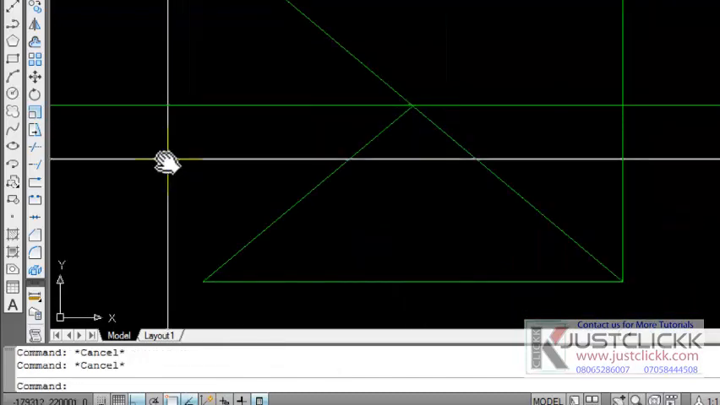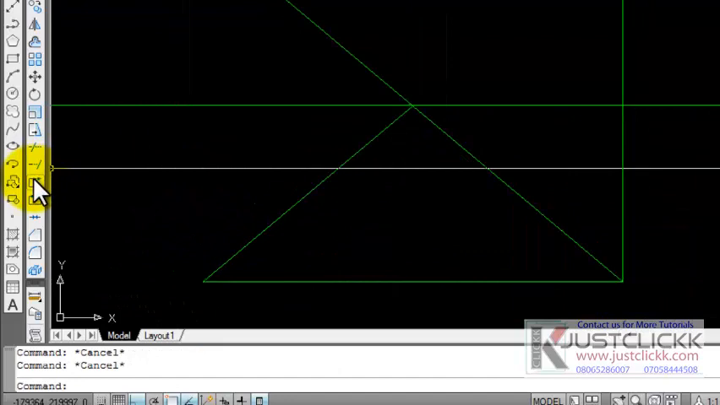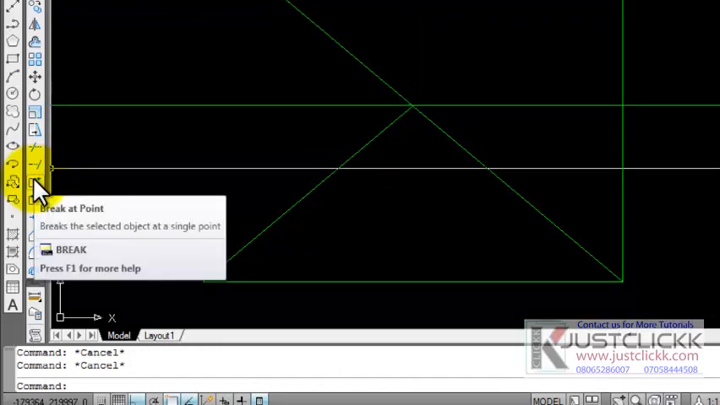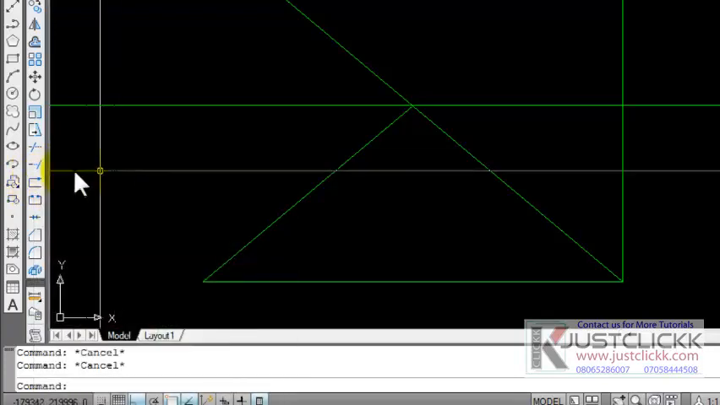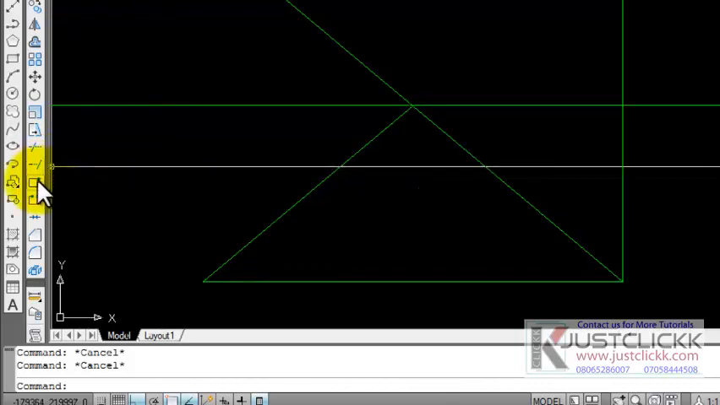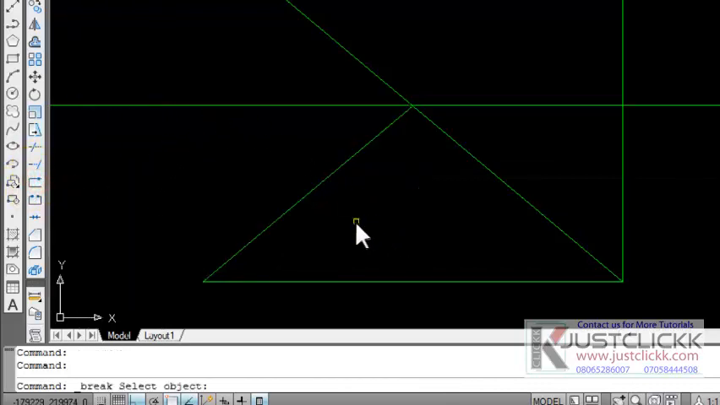So break at a point, the command here, is a very useful tool. You can use this to break an object. Infinite objects can be broken, lines can be broken, walls, whatever can be broken. So how do you apply that tool? You select the tool and then select the target object. So maybe we are targeting this particular line here.